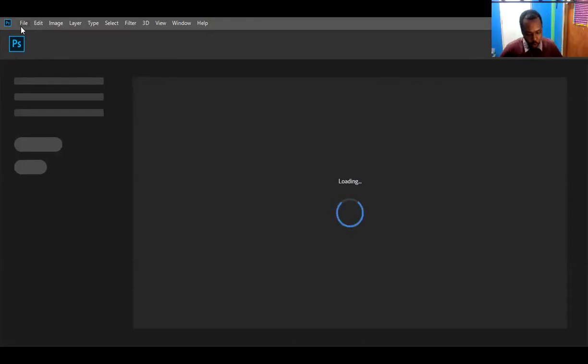Okay, so Adobe Photoshop is one in a number of applications that are included in Adobe CS Suite, right? The CS stands for Creative Suite. It's now CC, Creative Cloud, right? And it's the package offered by Adobe.